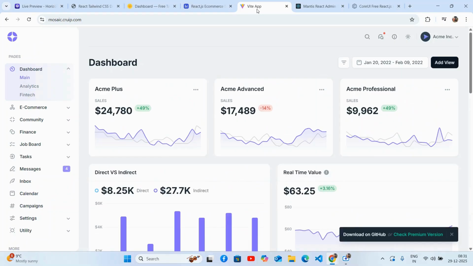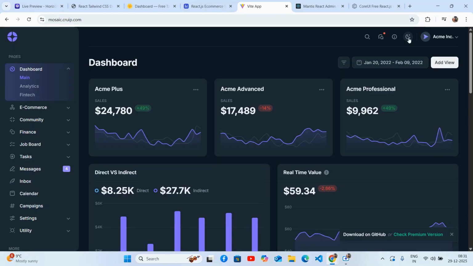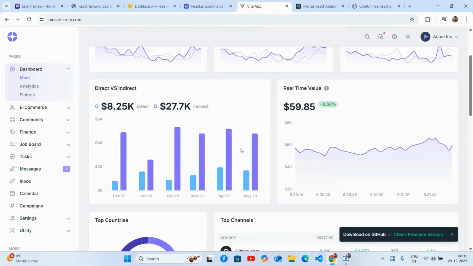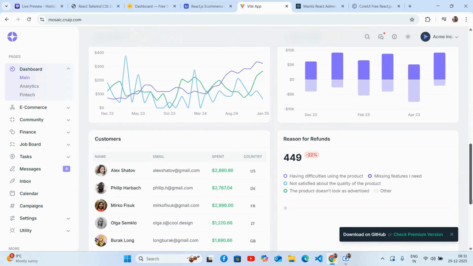And the fifth one, we have Mosaic Crypto React admin dashboard template. See friends, sidebar and the beautiful content section with dark and light view. See the beautiful charts, just brilliant.